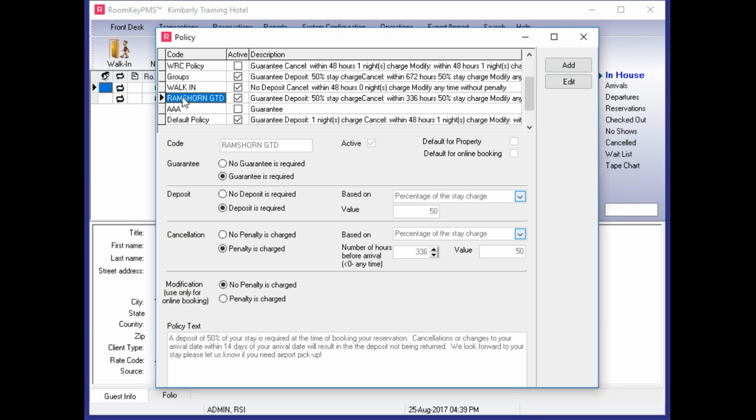First, I want to make sure my active arrow is pointed at the cancellation policy we're working on. So once we point at it, we can hit the edit button, or not. We can just view the information as displayed below. So in this case, it's my Ramshorn guarantee. It's active. It's not the default for the property, nor is it the default for my booking engine. A deposit is required, and it's based on the percentage of the stay charge at 50% being the percentage that I've populated in the value.